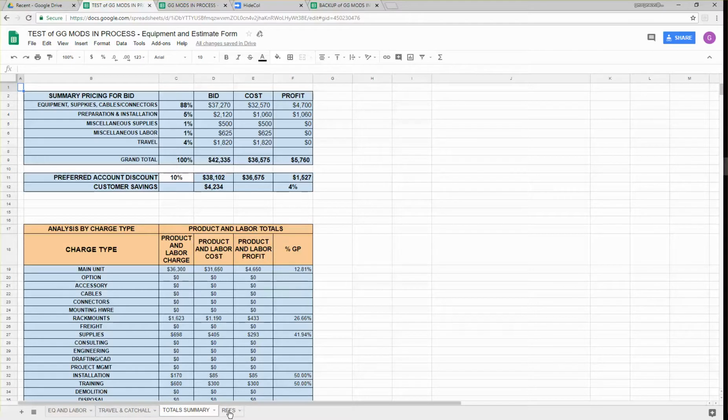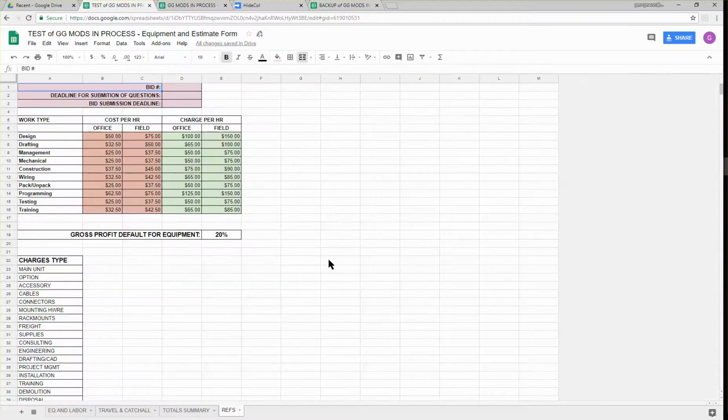Now there is also a references sheet that allows you to enter the bid number, enter the deadline for submission of questions. I think that's important for engineering to know, so they have a deadline by which they can ask questions, and a bid submission deadline, so we all know what we're working toward. As well, here's where these work types that we talked about for labor, design, drafting, management, mechanical, and so on, right?